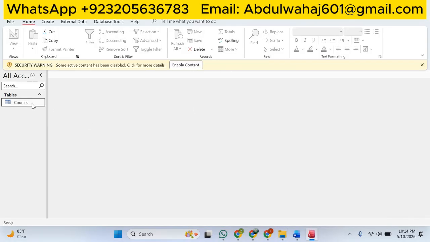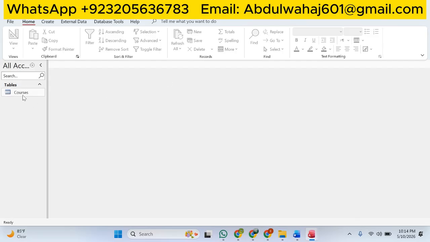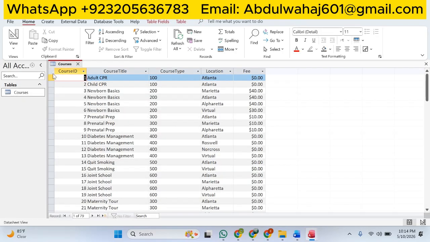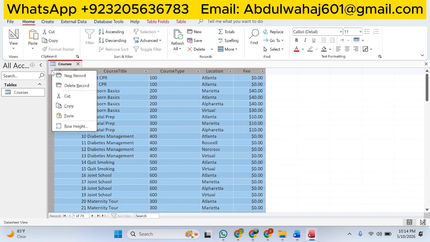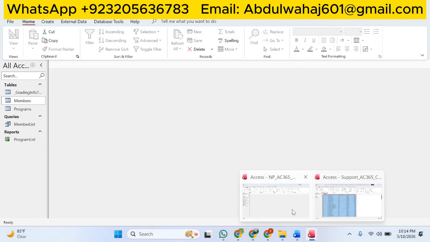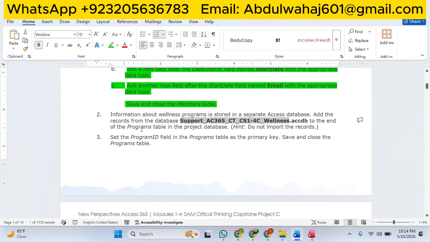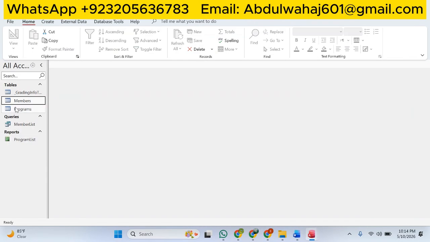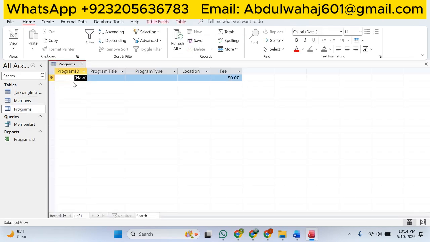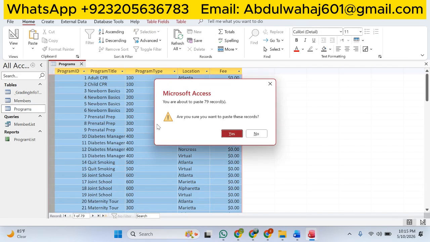Open it, enable it, open this one and right click there, copy it. Then open this one, and we have to paste it to the end of the program table. So we're going to open the program tables, click here and paste it.